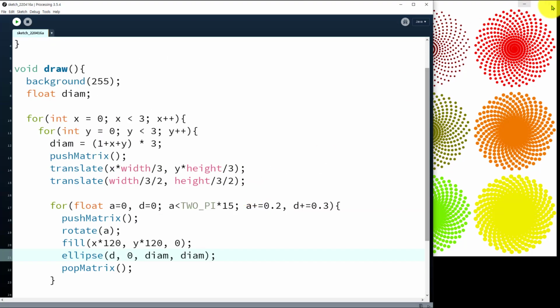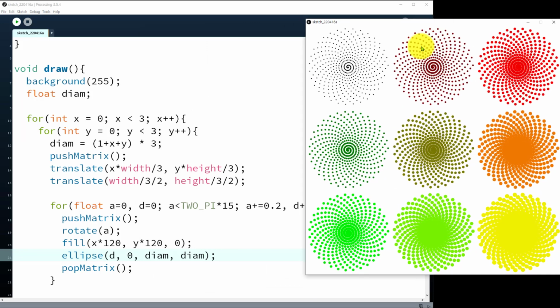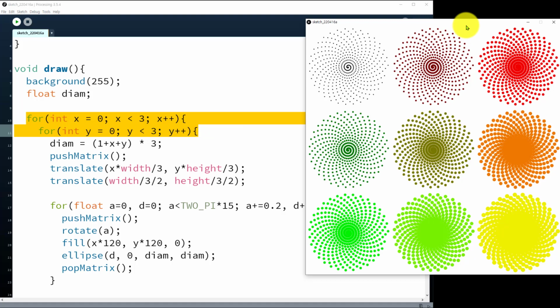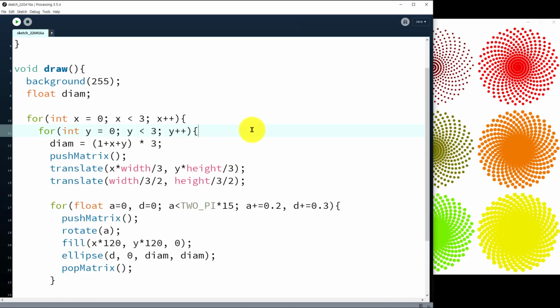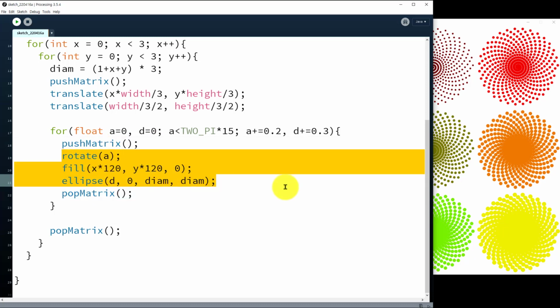Yeah, let's run it. See, we have this one. So we have used 3 nested for loops. With these loops, we can draw 3 columns and 3 rows, right? So in each cell, you can draw spiral circles with this one. Keep in mind, you have to use push matrix and pop matrix. And inside the for loop, you have to use push matrix and pop matrix. And between those things, you need to code what you want.